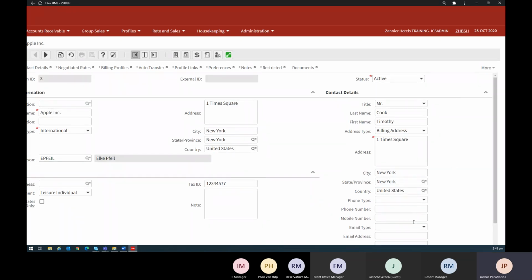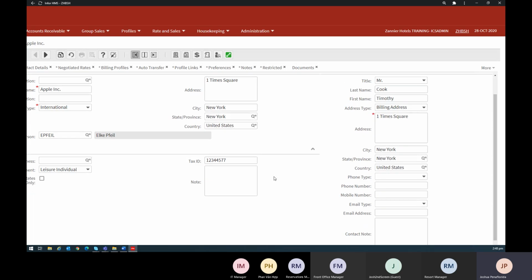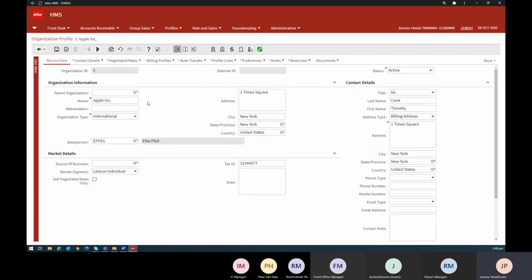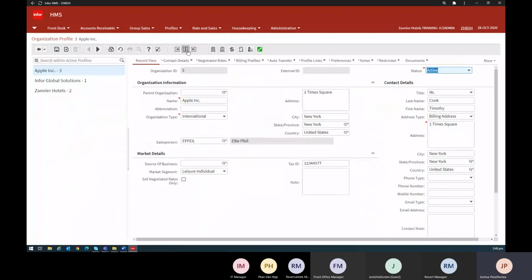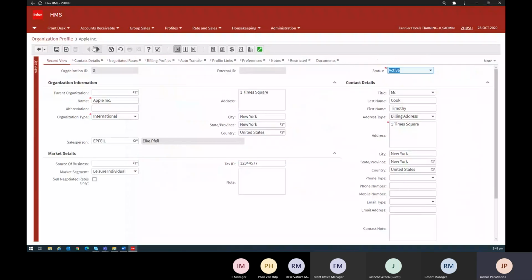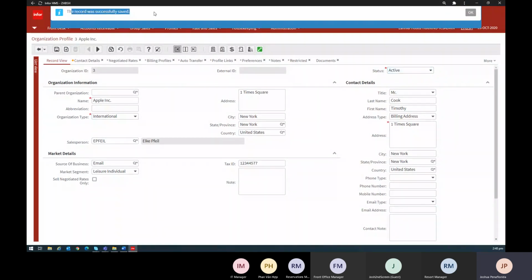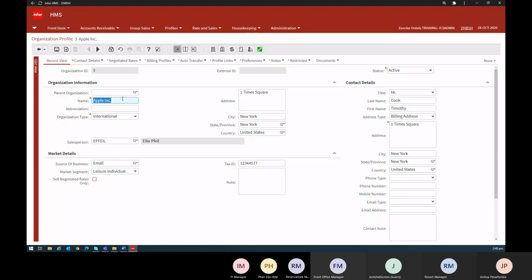Okay. Now that I have created the basic information for my company, what I'm going to do is just click on save. Oh yeah, I did save it. Click save, and you would notice that a record has been successfully saved for Apple Incorporated. And an organization ID would automatically be provided by the system.